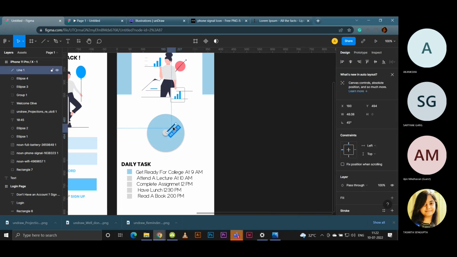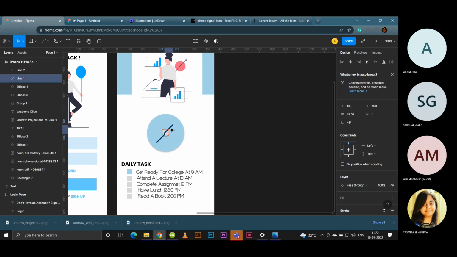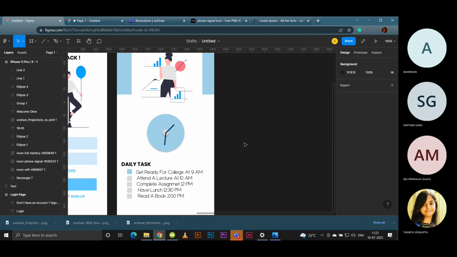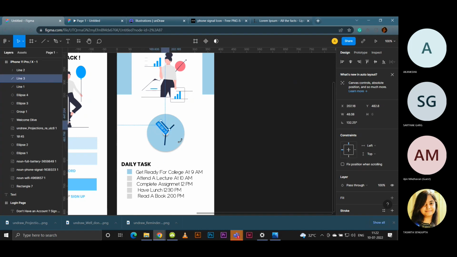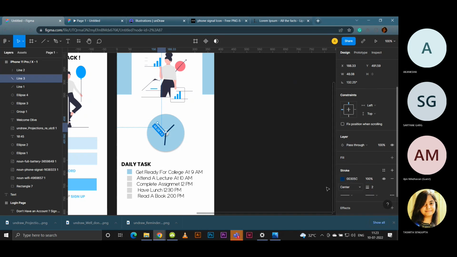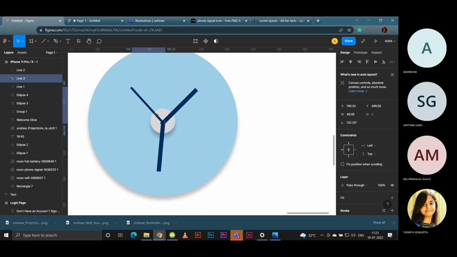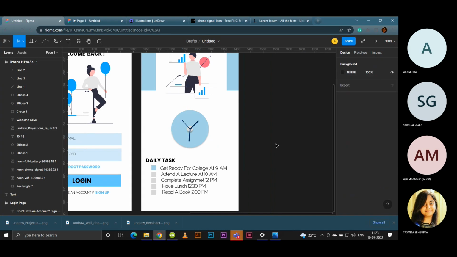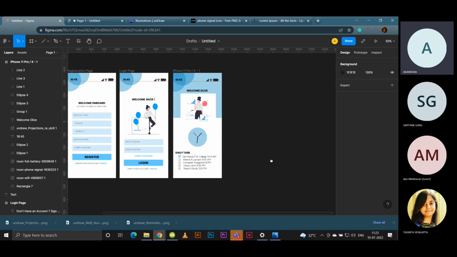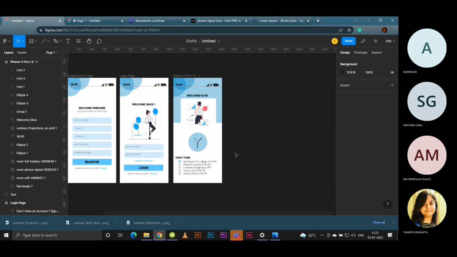Make the color a little bit dark. Add other things in the app if you want. We can add the time also in it.